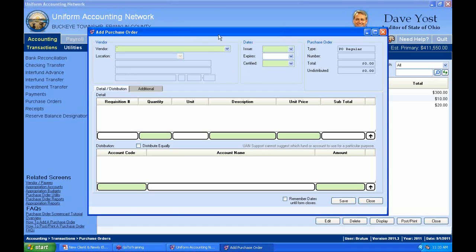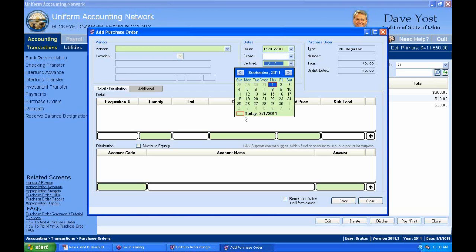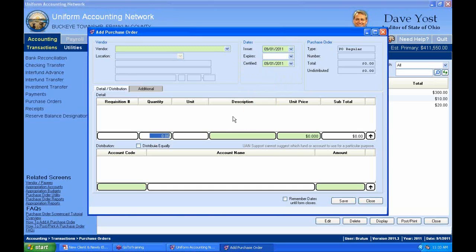So if I add a purchase order regular, I've got my dates. I'll go ahead and select today's date for the date issued and certified. I'll put in the quantity, which is 1. Oops. I pressed the Enter key, which is not real good in this screen. I press the Tab key, and that brings me to the description, which is required for PO regular, and that's for the Buckeye. I'll just say Buckeye. And then the price is $100. Press the Enter key now, and it pulls that up to the detail.